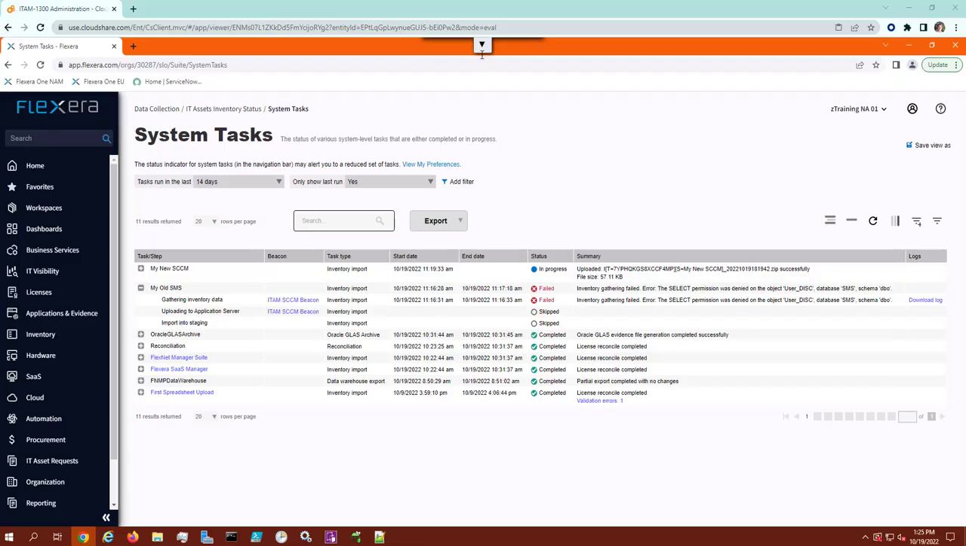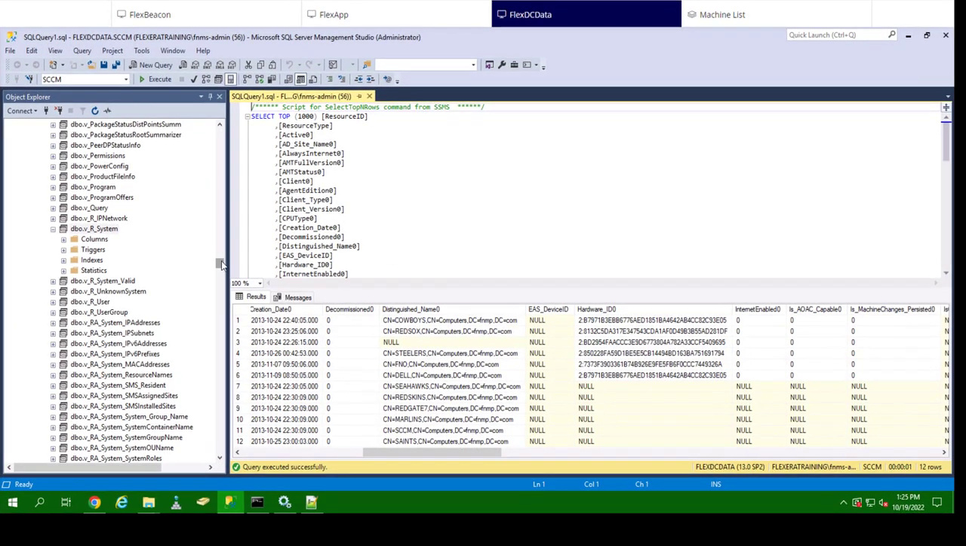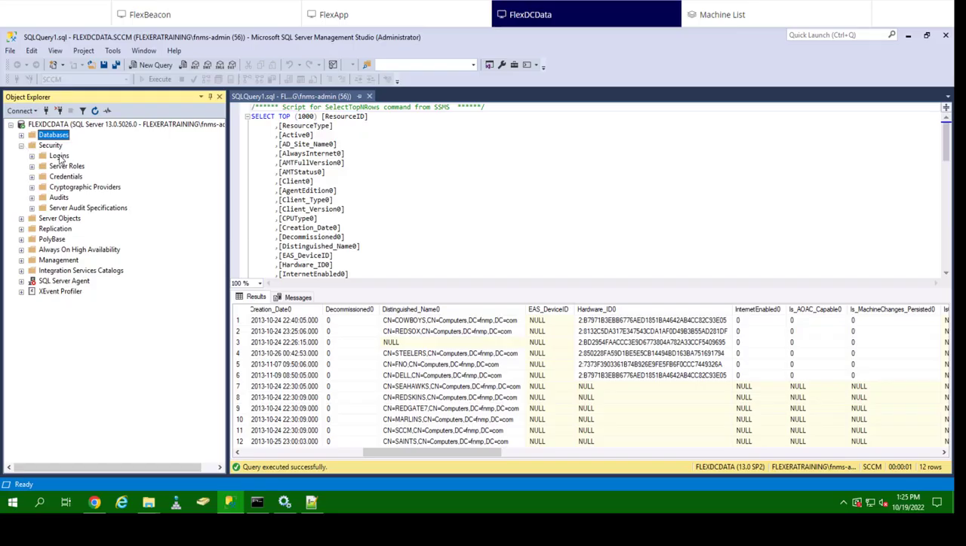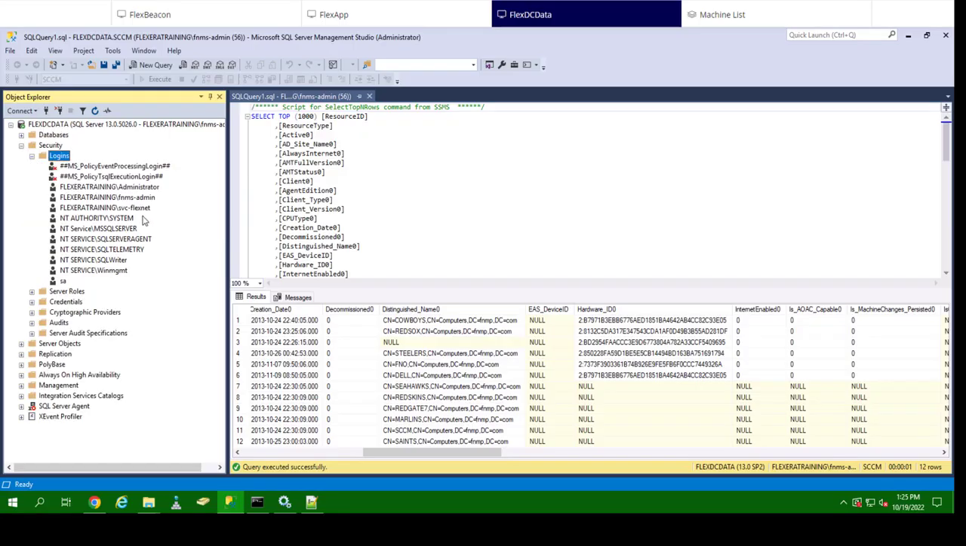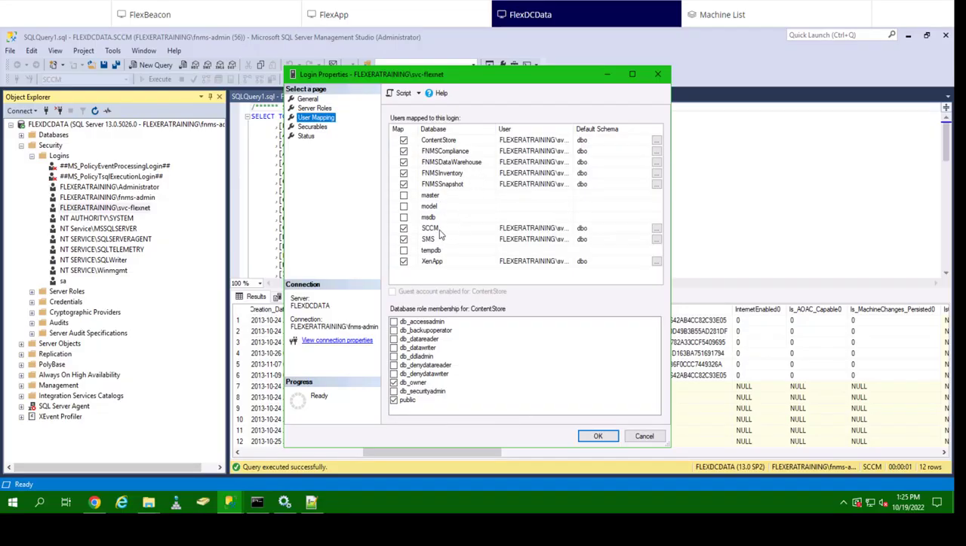To do that, I'll go over to FlexDC data and take a look at the database. So I'm going to scroll up in my SQL Server Management Studio to logins under security. And on the service account, I'm going to right click and look at properties. Click on user mapping. There's the SCCM database and the SMS database. If I click on the SCCM database, you can see that I'm DB owner in public. And if I look at the SMS database, I'm just public.